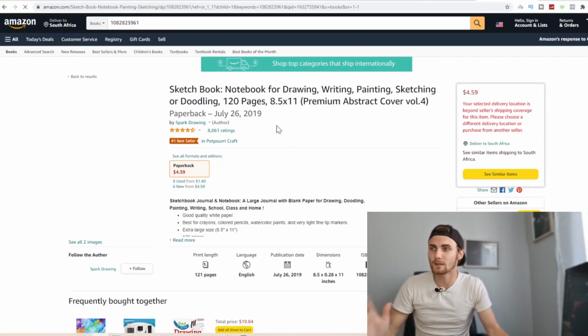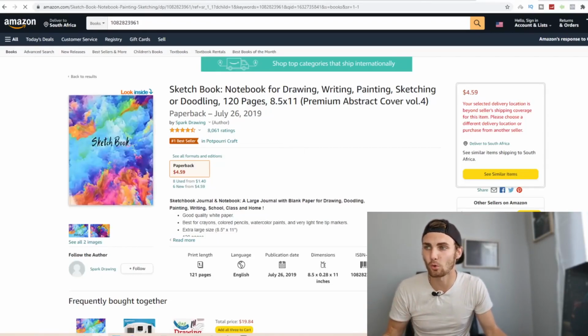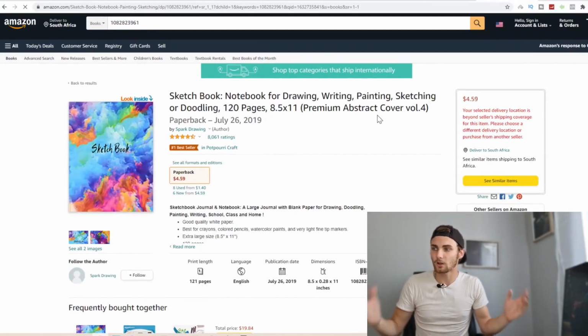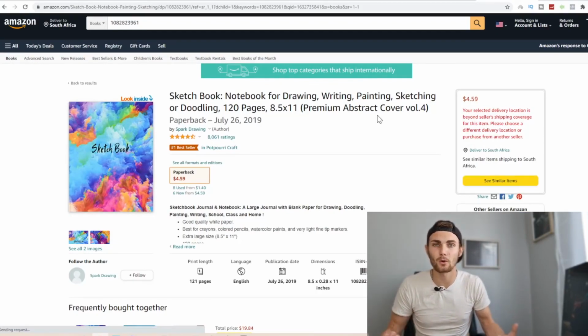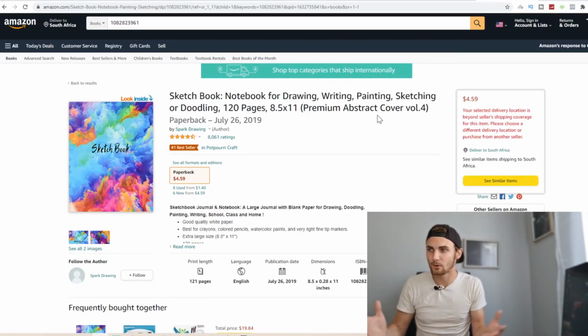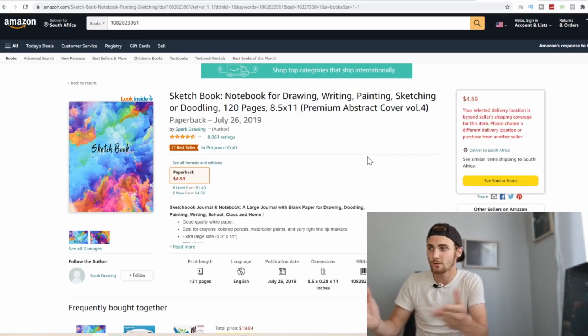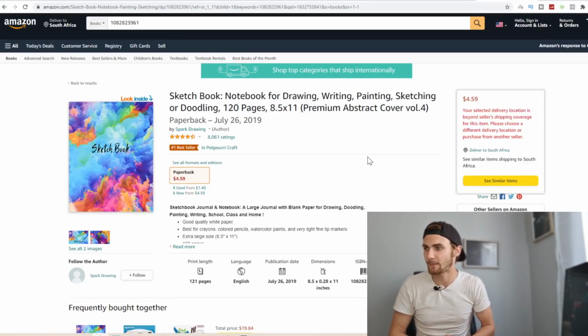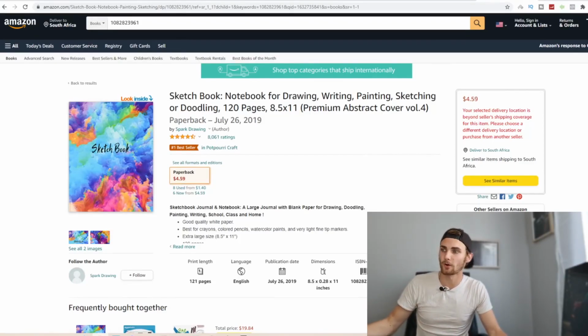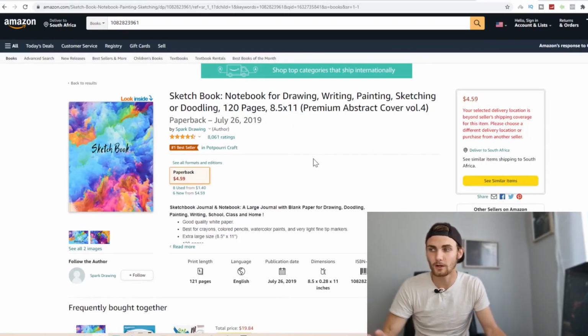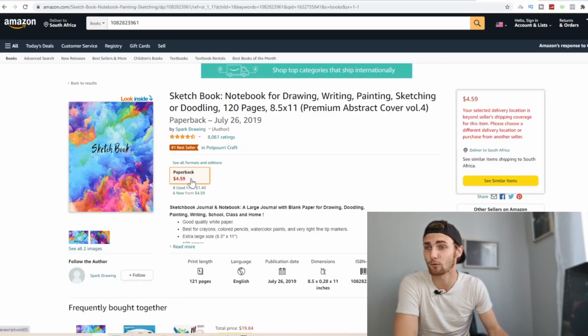The reason why is because this is a sketchbook, a notebook for drawing, writing, painting, sketching. A lot of people, artists, people that want to make notes, remember calendar dates, want a book like this to save. And $4.59 is super cheap, probably cheaper than most of their local retail stores. So people come to Amazon to buy the same kind of book. To be honest, sketchbooks like this, about 8.5 by 11, in my local country I've seen for 700, 800 Rand plus, which is $40, $50 plus. Here, the same thing is selling for $4.59.